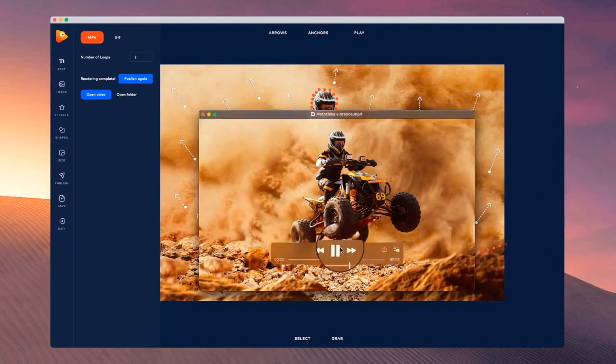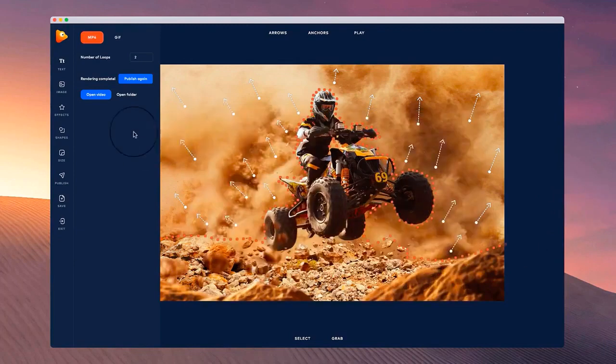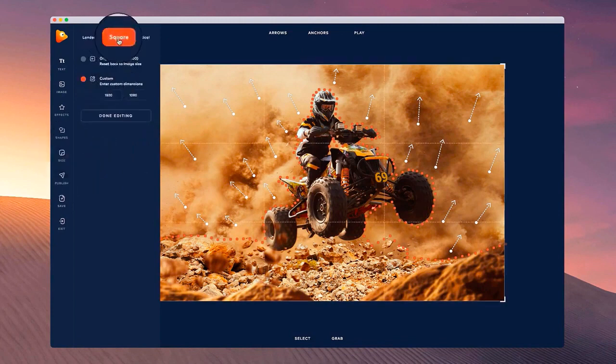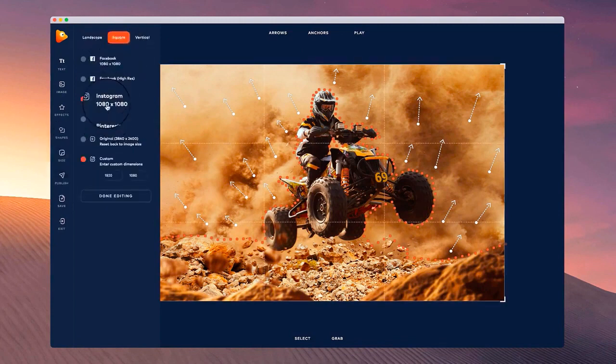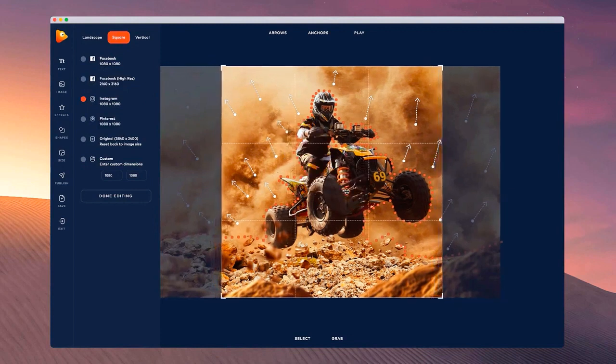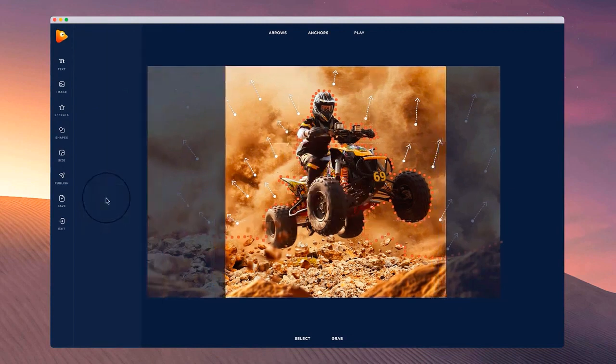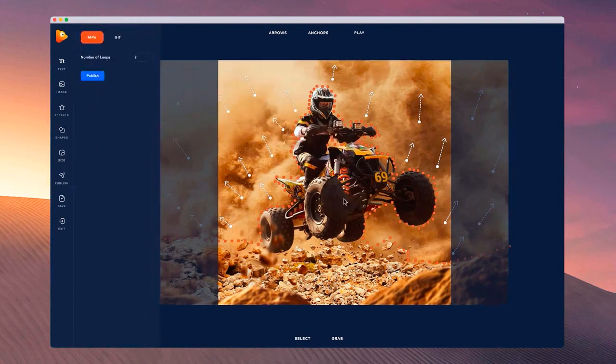So it's looking really cool. And what you could also do, if you want to have it in different formats, after you've published it, is adjust the size. Let's say I want to make it a square one like that for Instagram, for example. I could just go through and bring this over, done editing, and then I can republish that as another video. So I hope you enjoyed this example of how you can create some really cool looking effects with your images inside of Photo Vibrance.